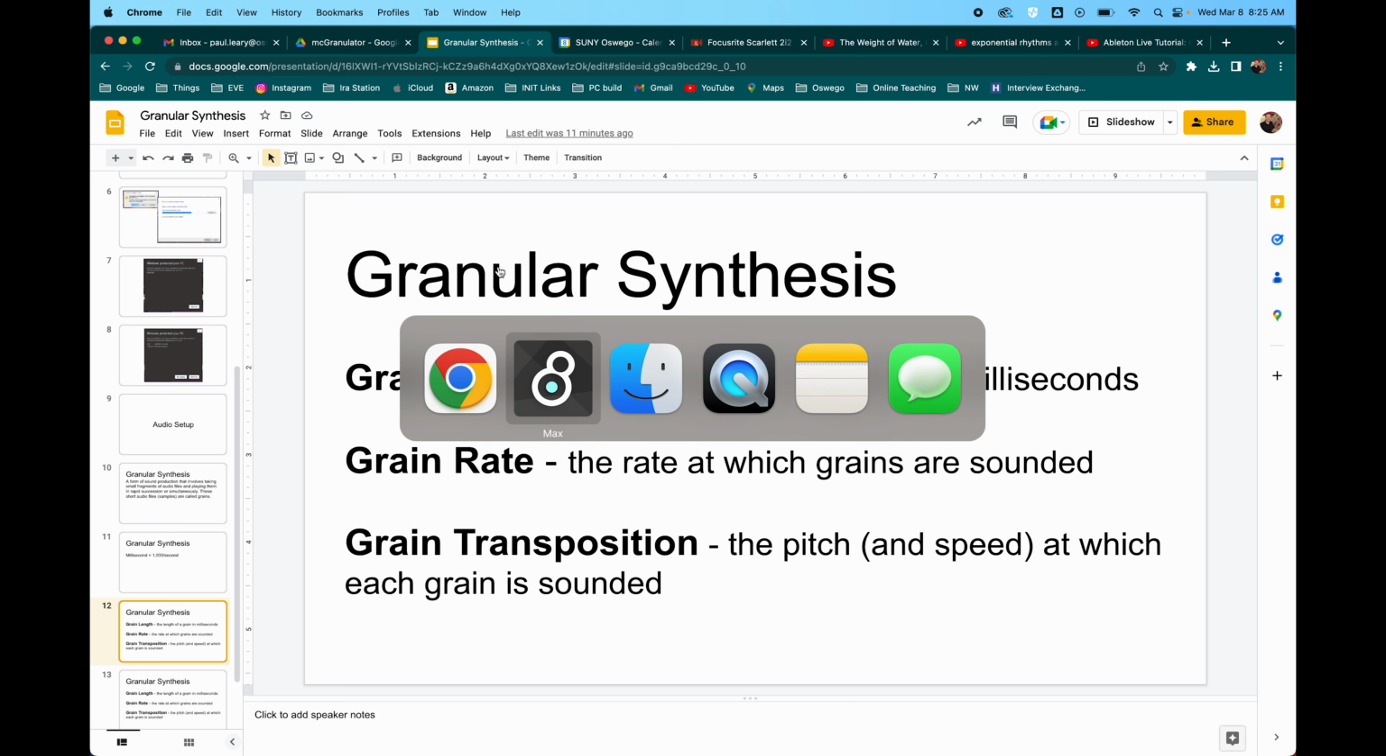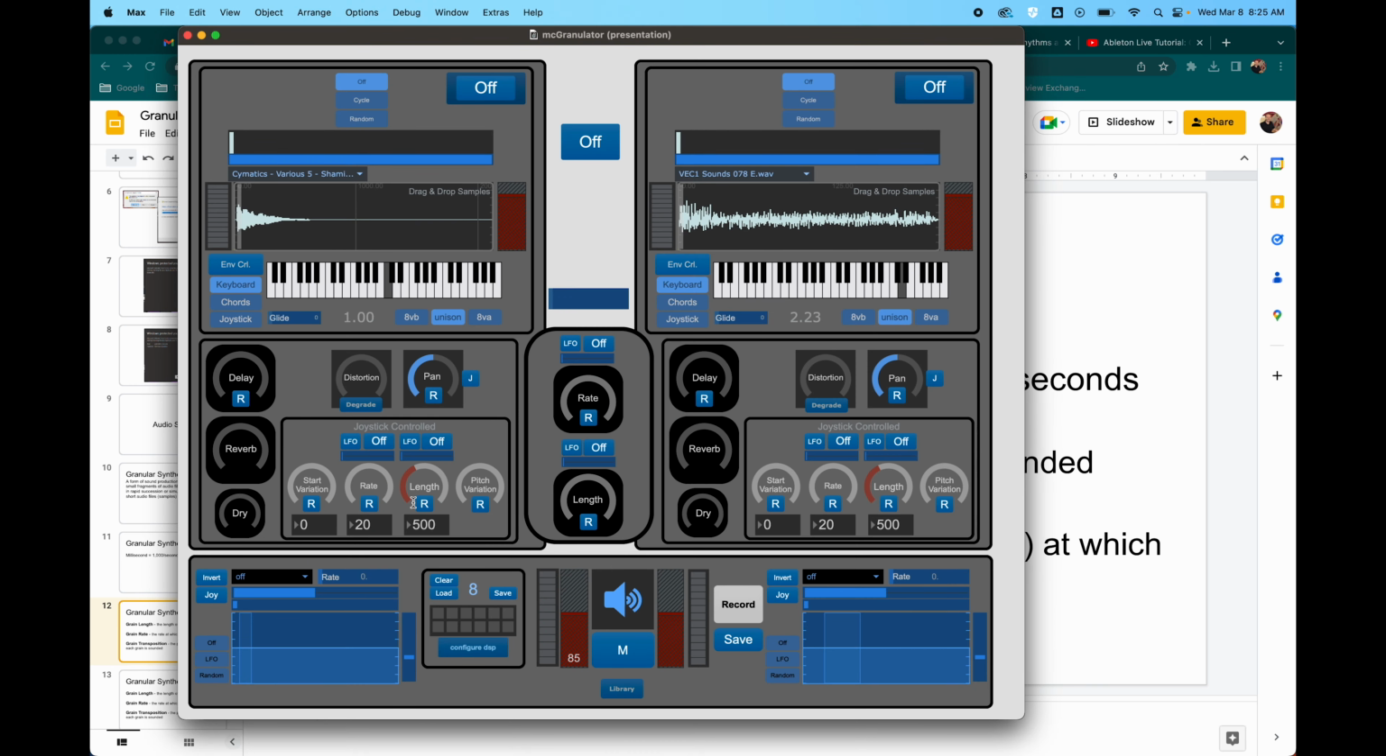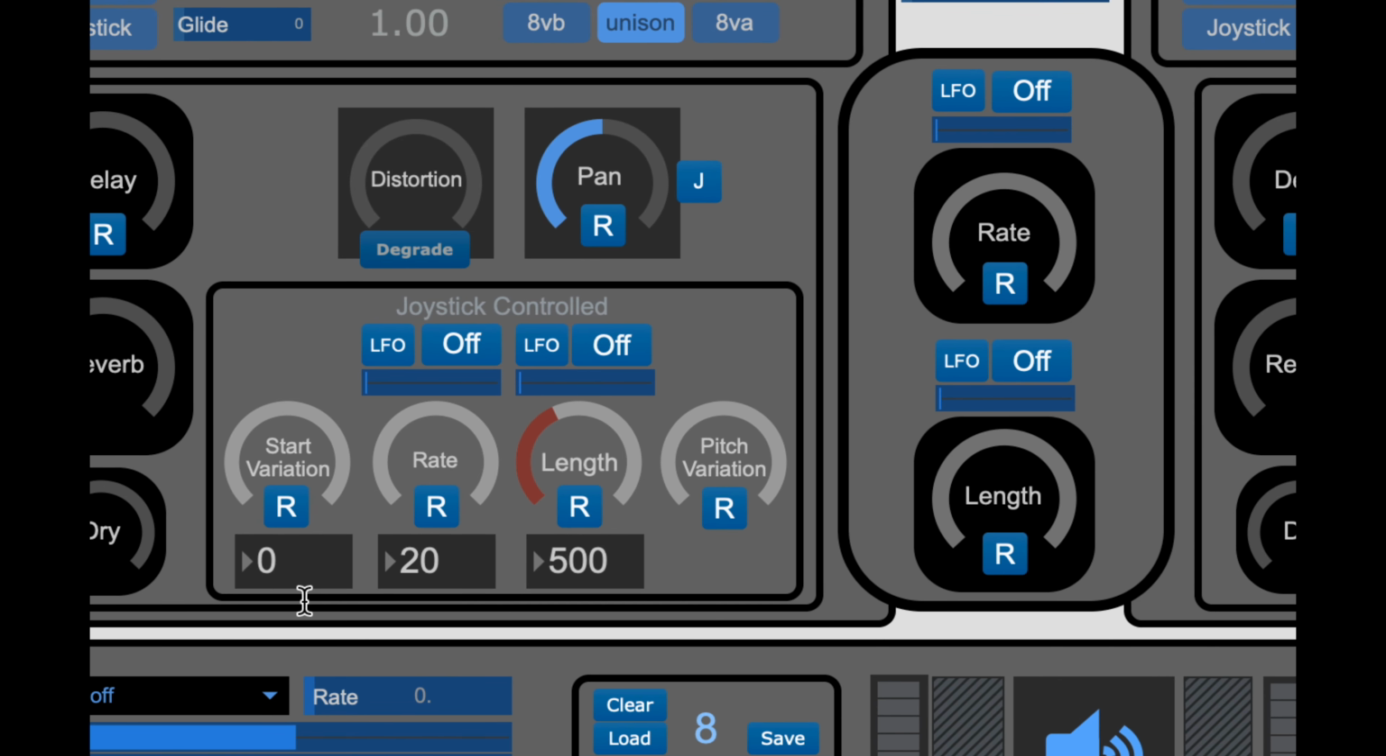So let's take a look then at how it works. You can see down here, these are where the main controls are. I have a button called Start Variation. If I want to vary the start position of the audio file, this is a really good way of creating some minor variation in every single grain. Here is the grain rate, which at its lowest point is 20, meaning that there are, I think, 50 samples per second at a grain rate of 20. The length is in milliseconds as well, and its maximum is 1,000, which means that the maximum grain length is 1 second. And then the last button here is the pitch variation.